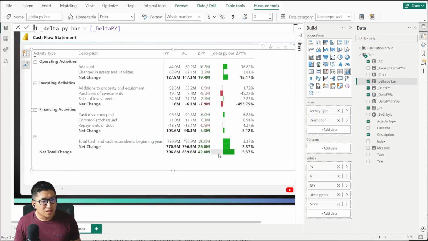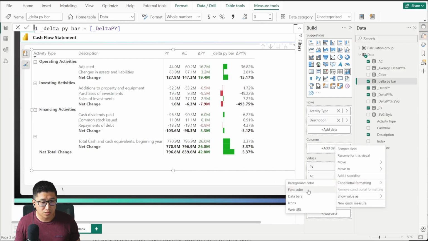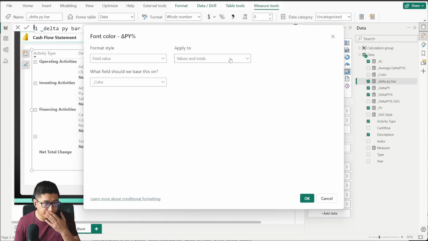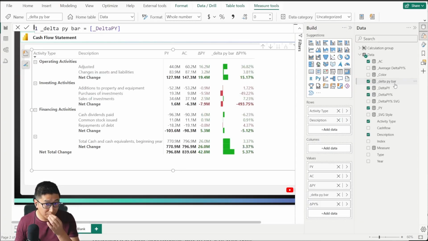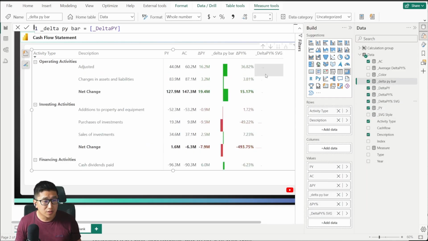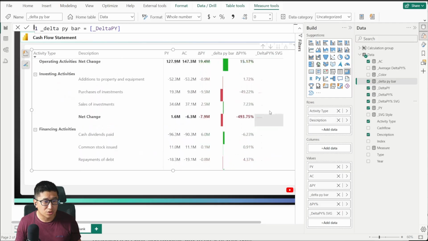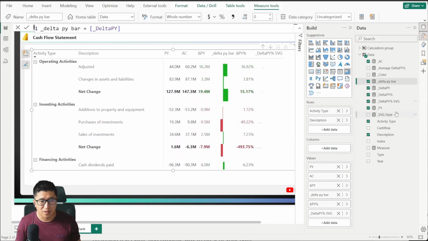Next, what I like to see is I want the delta py percent to also be the same color. So I'm just going to go here quickly, do the conditional formatting for the font color and make sure that it's values and totals. And once that's there, I'm going to add the delta py percent SVG. Now, you can actually see that the delta py percent SVG doesn't show very well, and I'm going to fix that in just a sec.